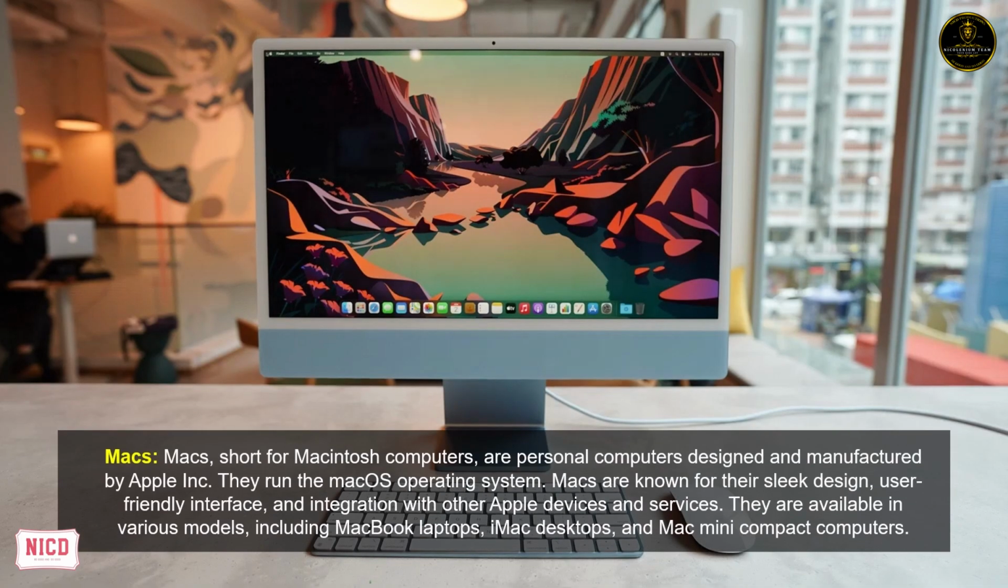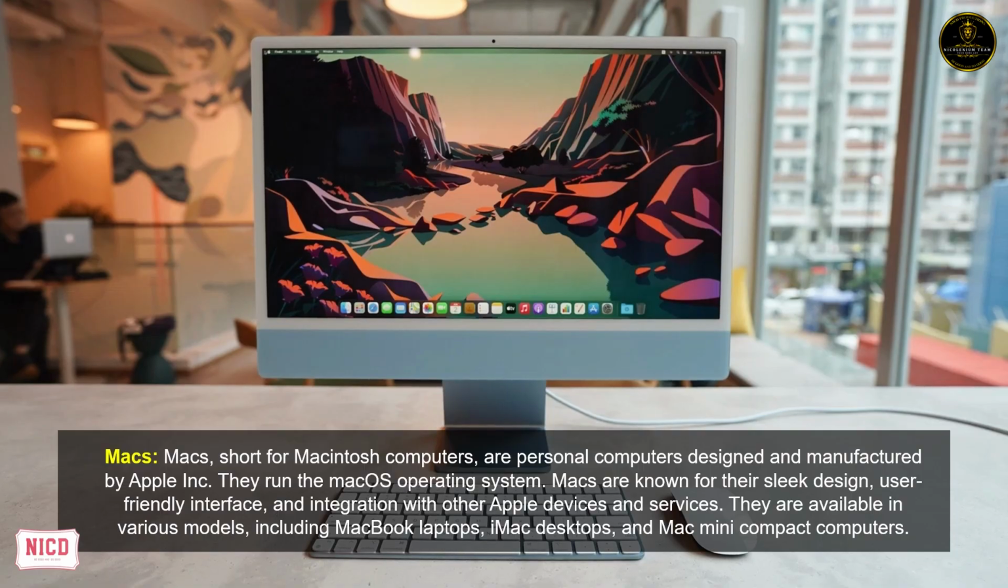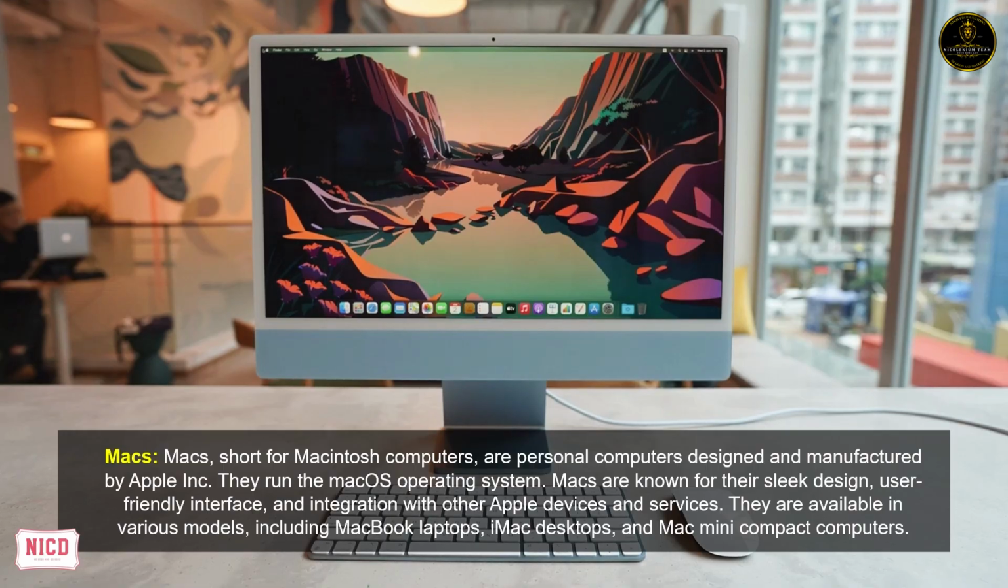Macs. Macs, short for Macintosh computers, are personal computers designed and manufactured by Apple Inc. They run the macOS operating system. Macs are known for their sleek design, user-friendly interface, and integration with other Apple devices and services. They are available in various models, including MacBook laptops, iMac desktops, and Mac Mini compact computers.